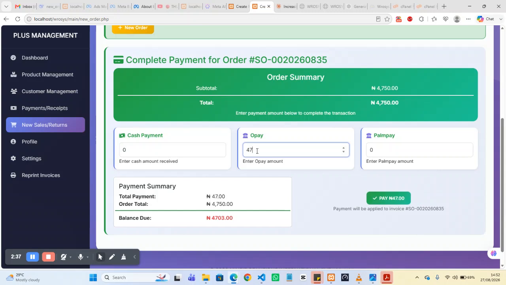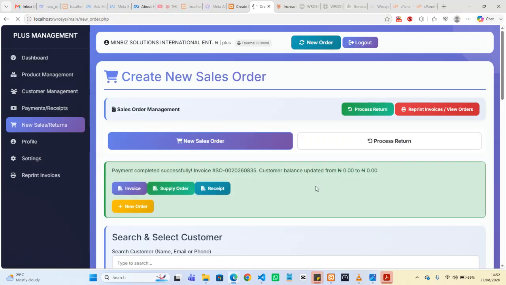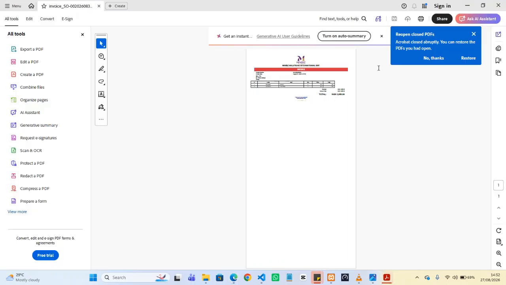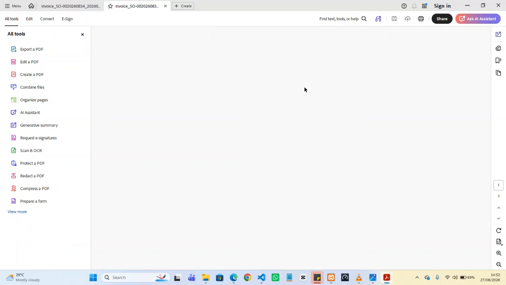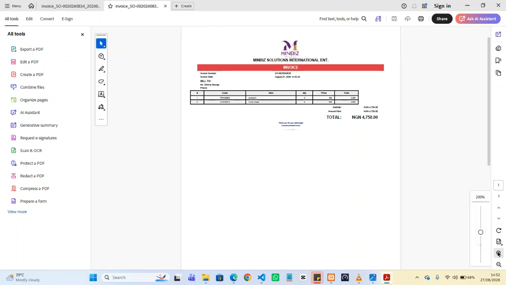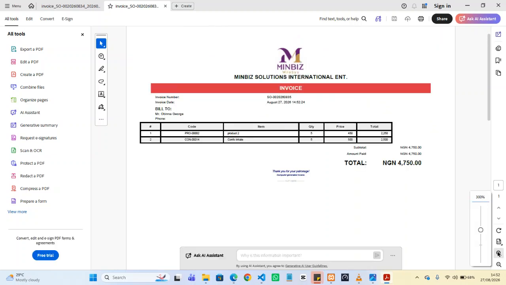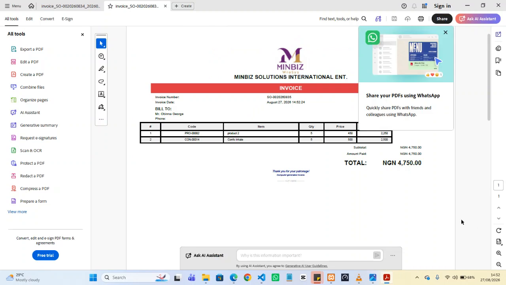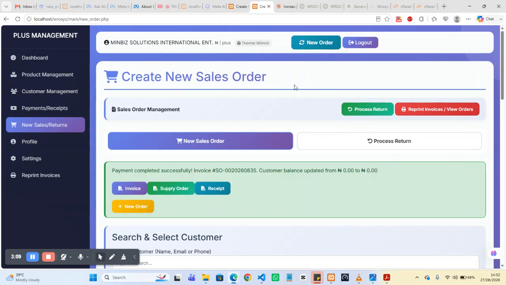We have 4750. So you can see the invoice has been done. This is the invoice here. Let's see. So these are the things we just chose. So it's very fast. So that's all we want to say. Thank you very much for your time.